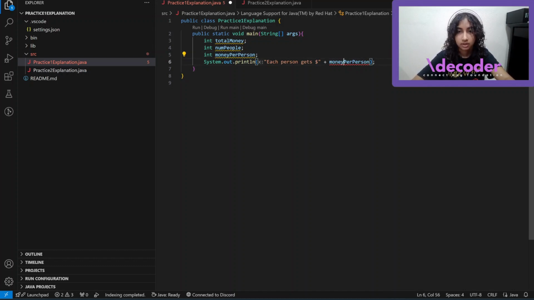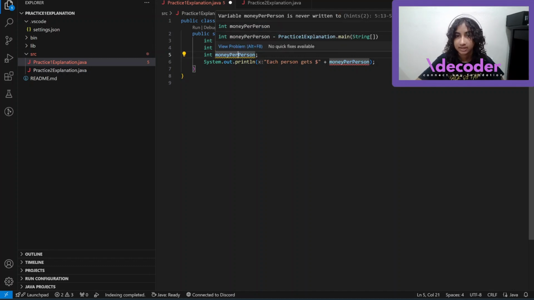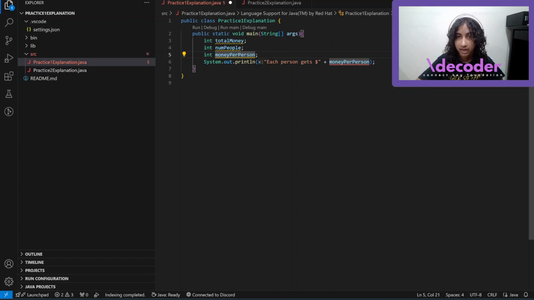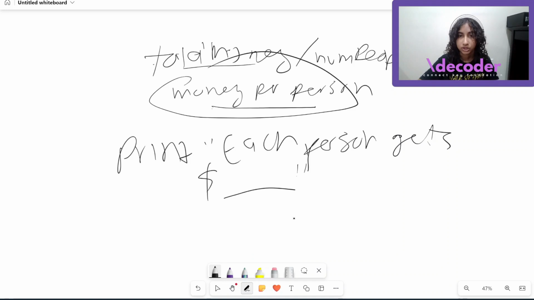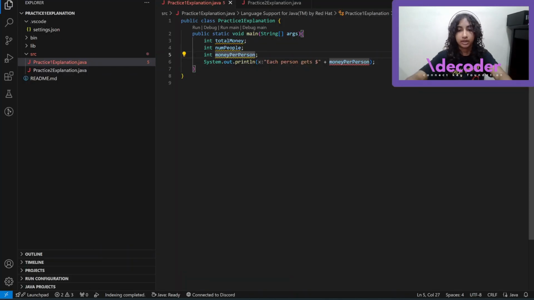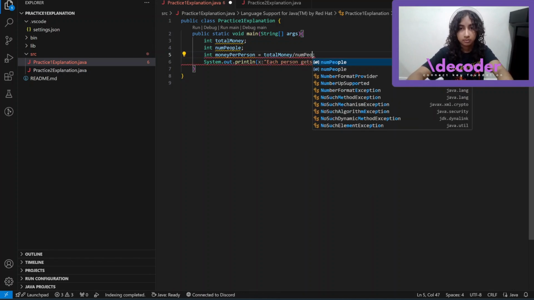Okay, so notice that there's an error on this. Why is that? Well, money per person isn't actually initialized to any value. It just exists. So there's nothing that we can print in its place because there's nothing that it represents. So to fix that, let's look back at our equation. What do we want it to equal? We want it to equal total money divided by num people. So let's do that right now. Equals total money divided by num people.